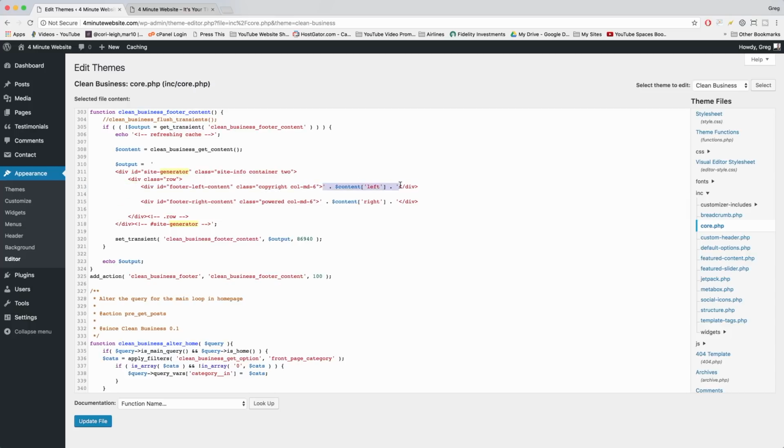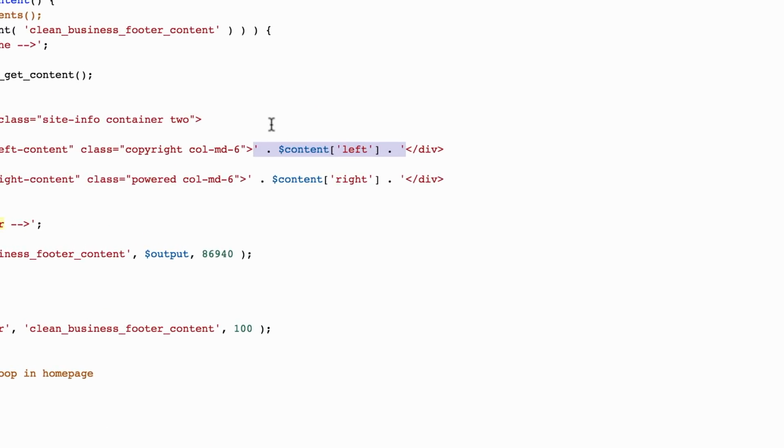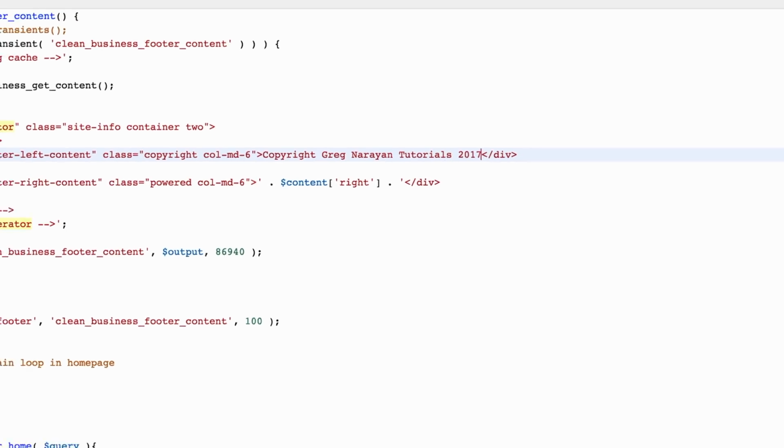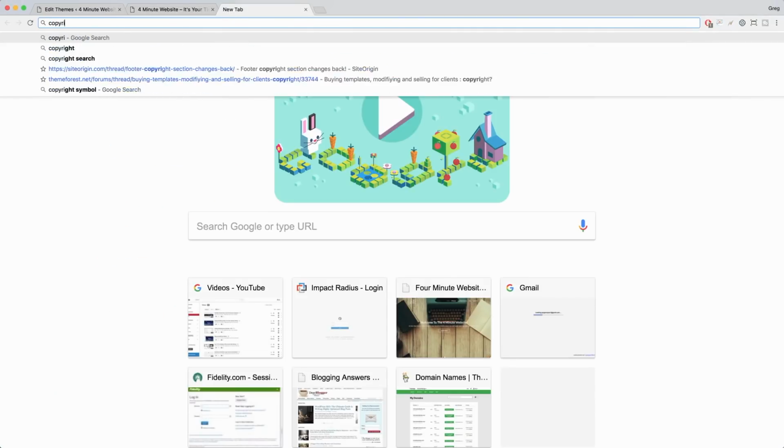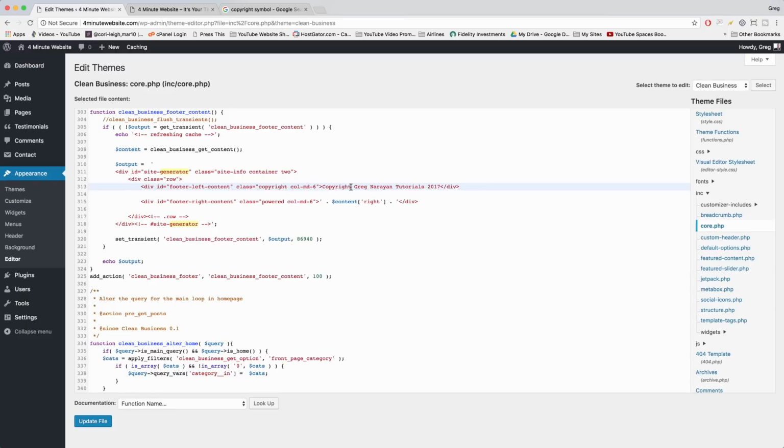So what I want you to do is literally delete exactly what I've highlighted here, and I'll zoom in for you. And then you can just write in your own copyright. So I'm going to write copyright Greg Narayan Tutorials 2017. And I'm going to get the copyright symbol from Wikipedia. Just copy it right from Google. Command copy. And command paste. And then we'll write bar all rights reserved.